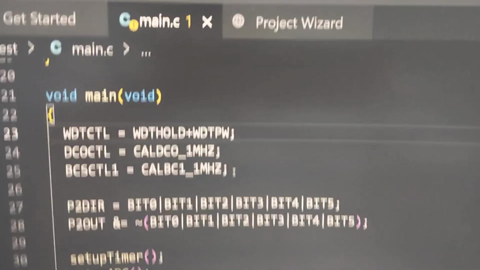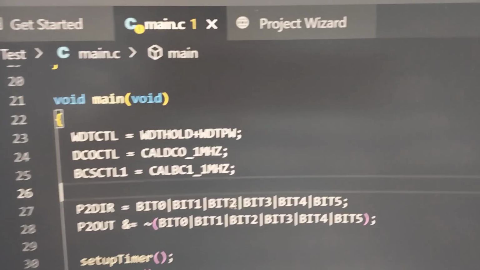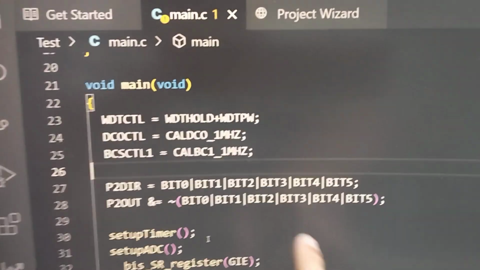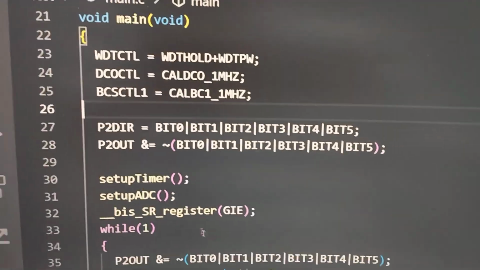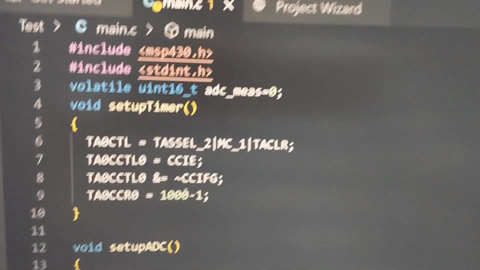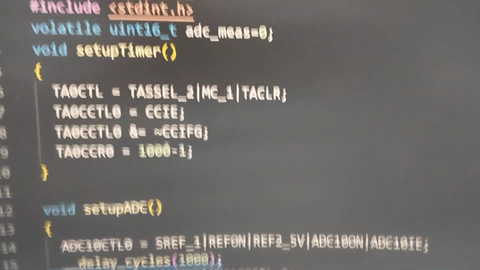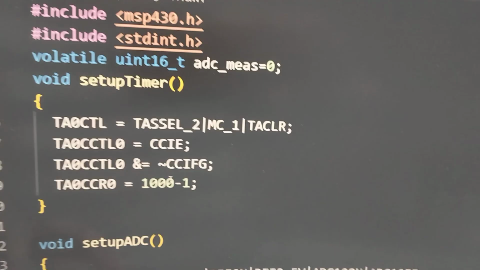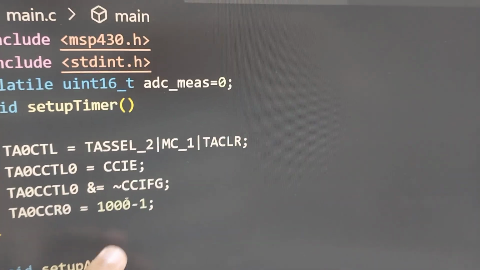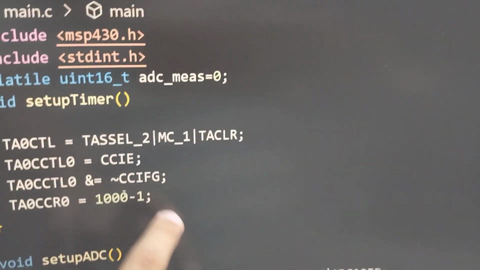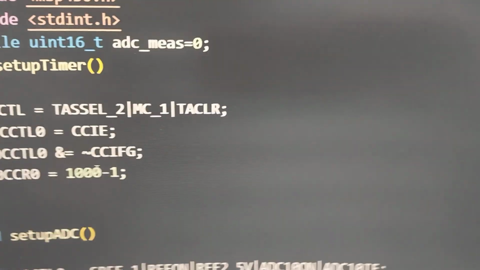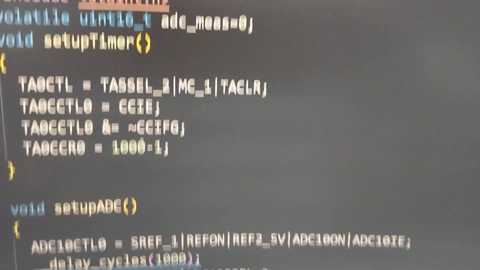First is just setting up the clock. I'm setting 1 megahertz standard, and I'll talk about what all these pins are later. But let's first set a timer, because I said you have to sample at a time interval, so you need a timer for that. Here I'm setting up a timer, and since it's 1 megahertz, 1 megahertz divided by 1000 is 1 kilohertz. So it's going to sample every 1 millisecond.